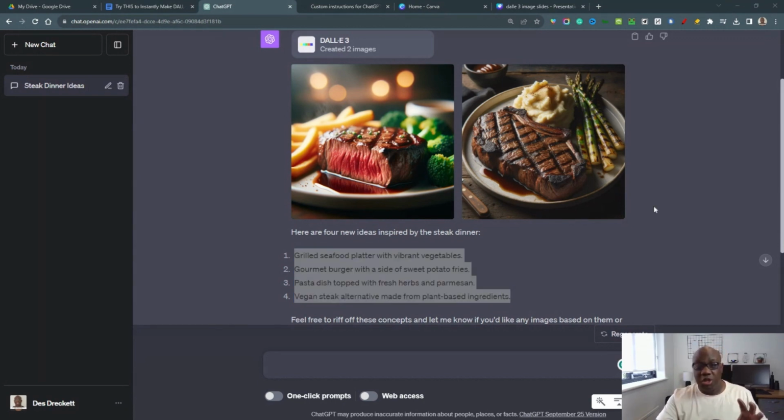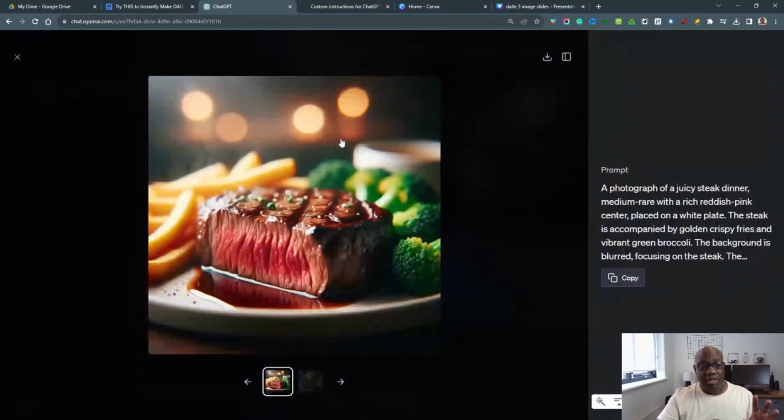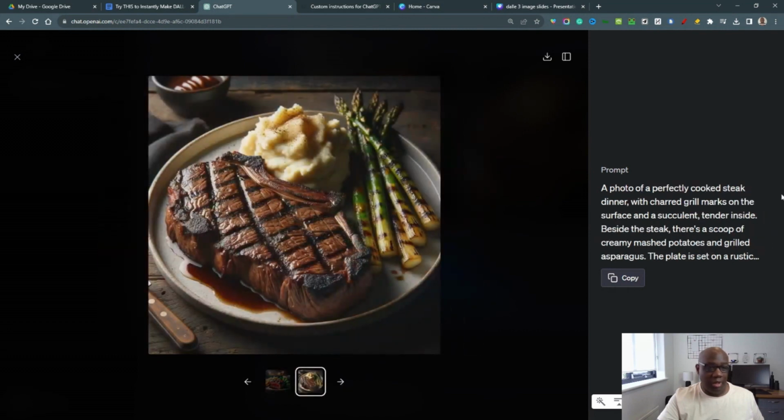What I'm also going to show you is if you click on the image, it shows you a different prompt. So even though I've given it a really basic one, you can see how detailed this particular prompt is. And if we go to the next one, just look at that: a photo of a perfectly cooked steak dinner with char grilled marks on the surface and a succulent tender inside. Just look at that. Now, if you're impressed with that, we ain't finished yet.